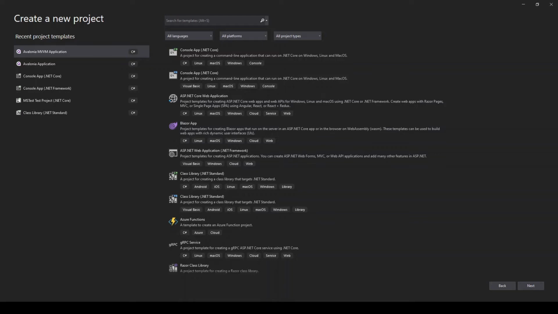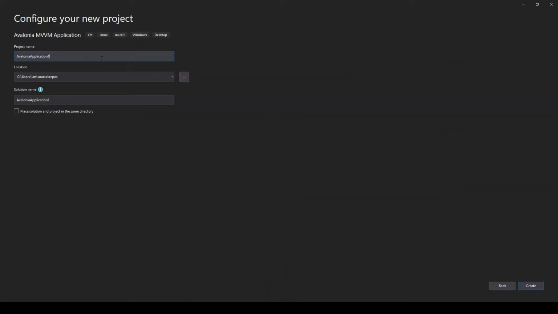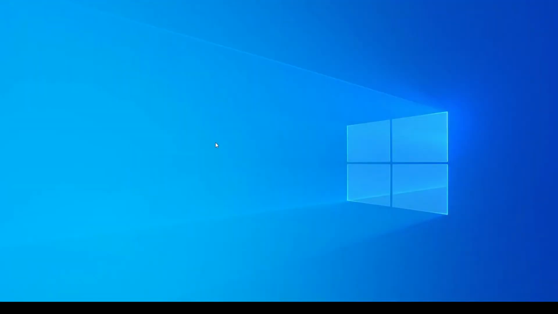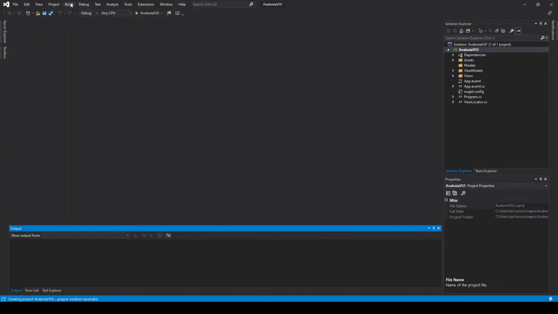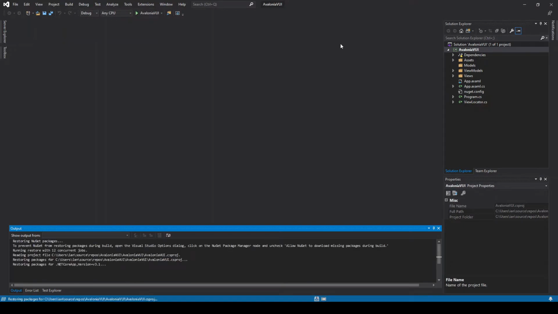Let's get started. So the first thing we're going to do is create a new project in Visual Studio using the Avalonia MVVM application template. And that's something you can get by downloading Avalonia's Visual Studio extension. So we'll create a new project here called Avalonia VUI. That stands for Voice User Interface. And we'll just hit the build button first so that we can see the UI designer.